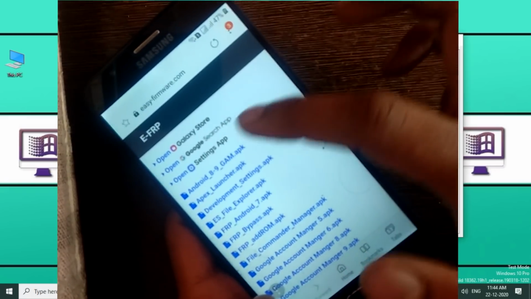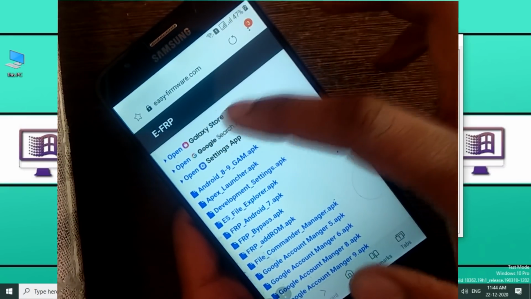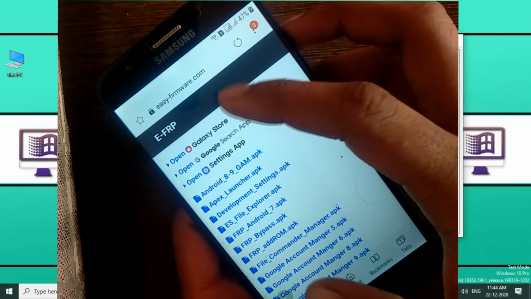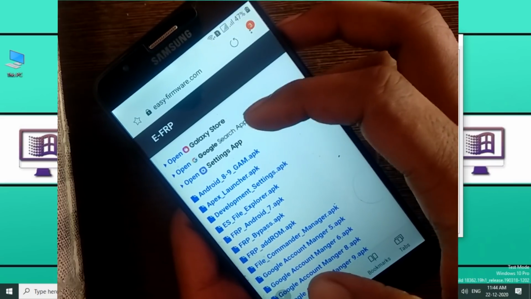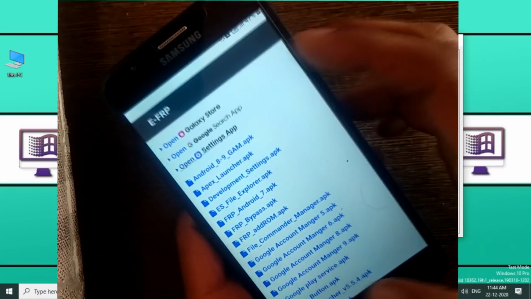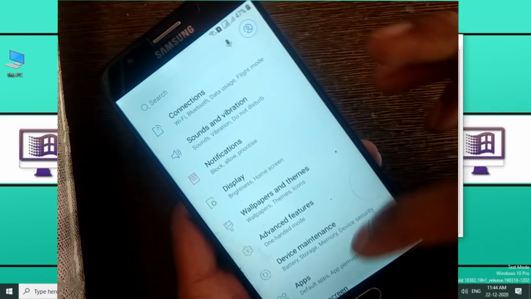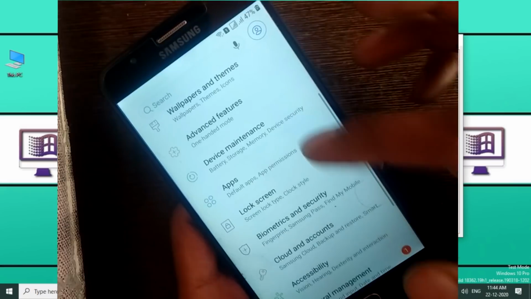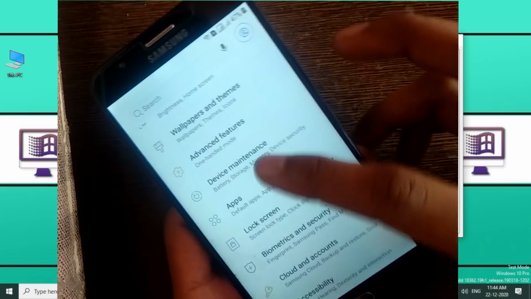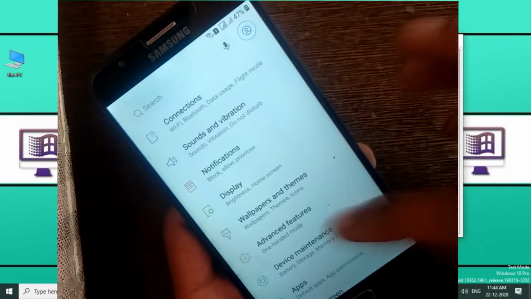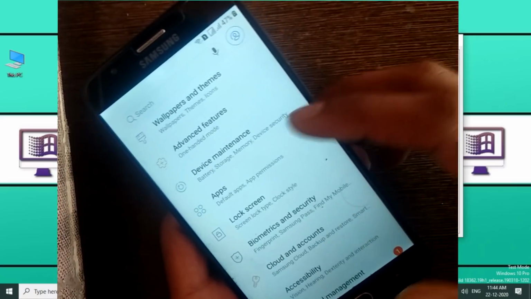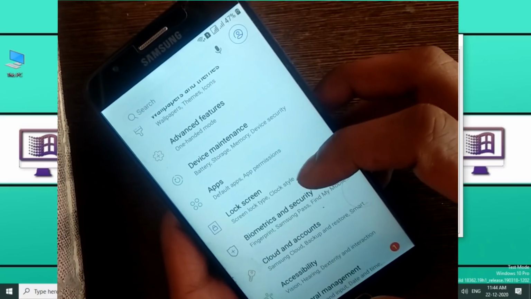Now you can see on the top side there are three options in the tab bar. The first is for opening the Galaxy Store, the second is for searching the app store, and the third is to go directly to settings. So just click here, go to settings. You will go directly into settings, and then you have to simply find device maintenance. It can be different in your mobile. It can be device maintenance, or device care. It depends on the update version of your Samsung mobile.